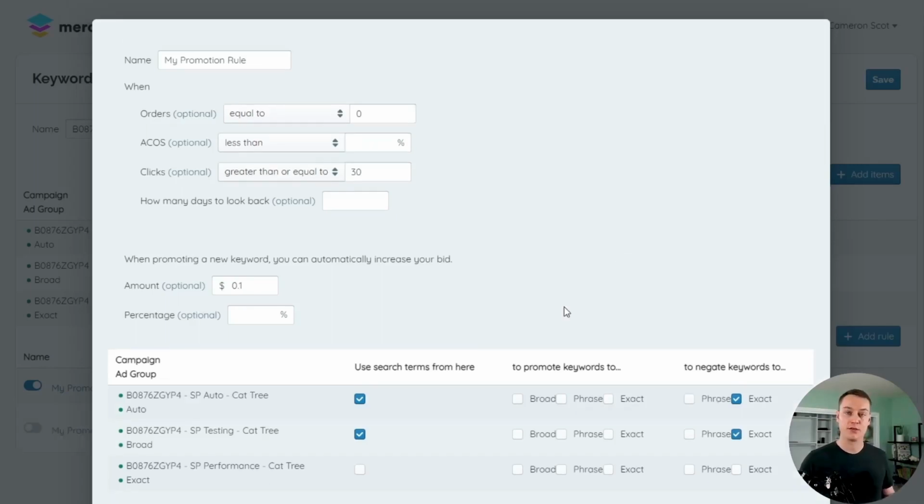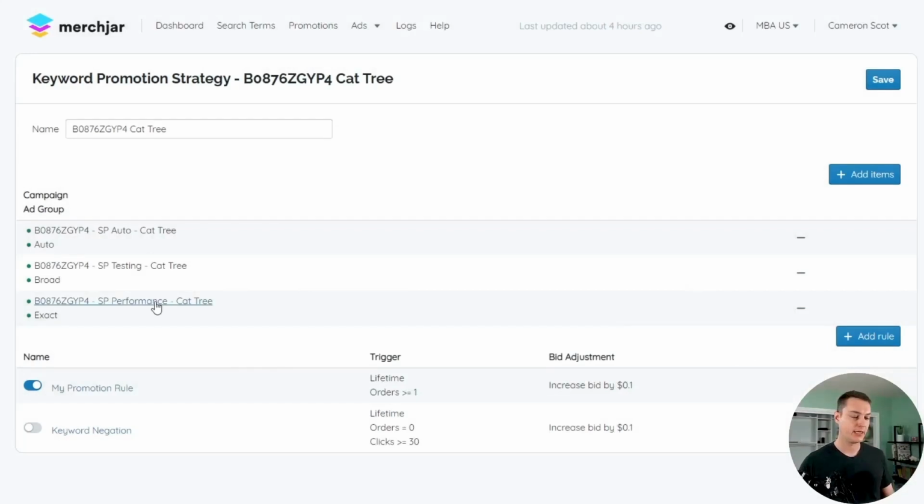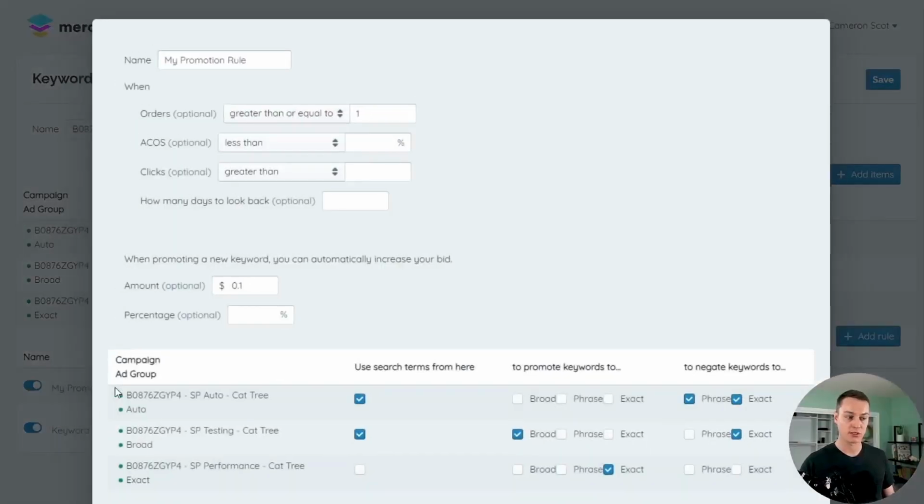The last thing I'm going to do for this rule is rename it so we don't get it confused with our other one. I'm going to call it keyword negation and then add it. And then we would just want to make sure that we turn it on and it's ready to go. While we're in here, let's jump into our other rule and also rename that to give it a little more descriptive title. And I'm just going to call this one keyword promotion.